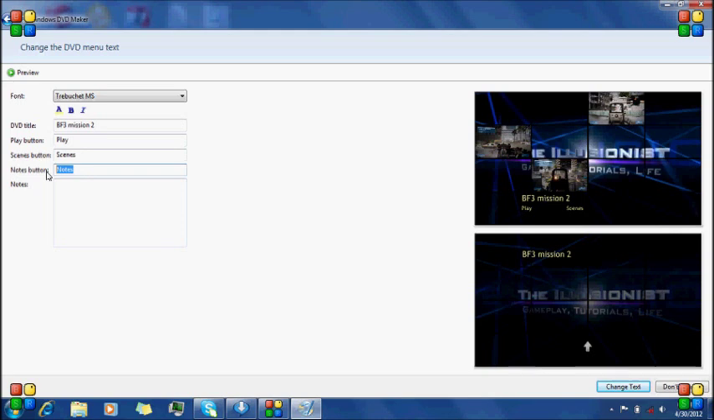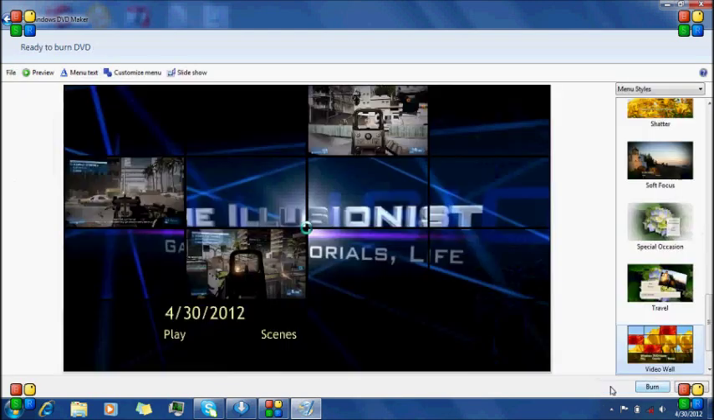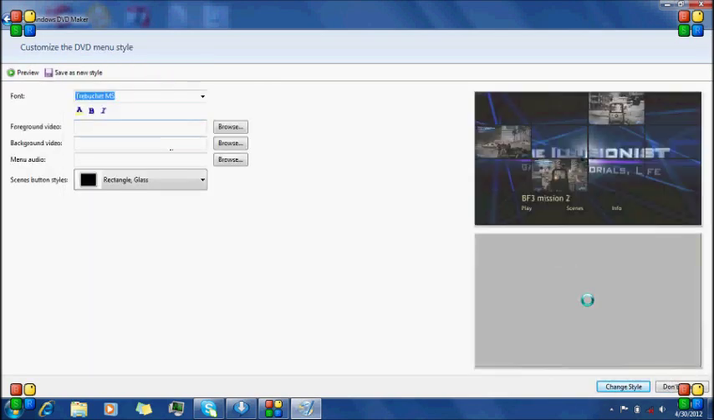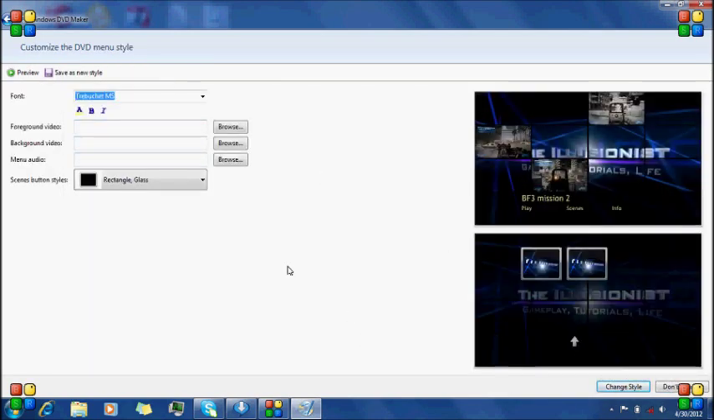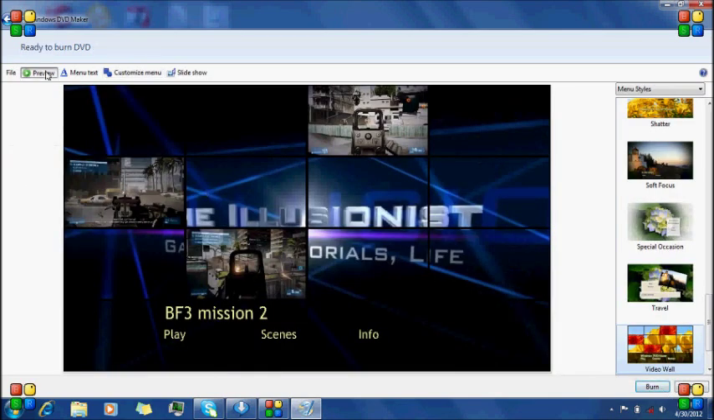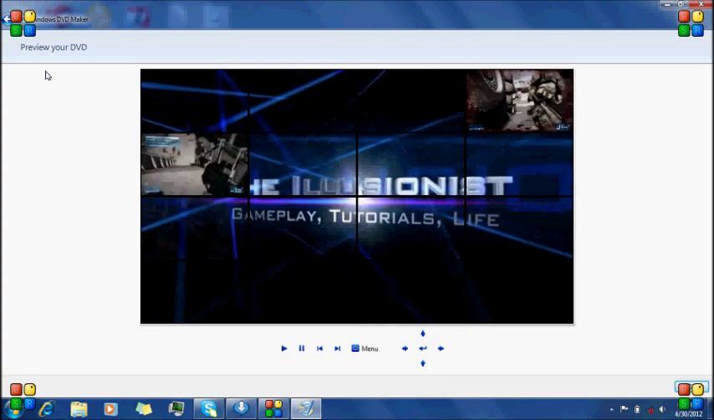For notes, well here, for example, you can change it and make it say info. You can say this is a Windows 7 program. There you go. Alright, so go ahead and click Change Text when you're done. And when you're done with everything else, including the customized menu and different button styles and things like that, go ahead and click the Preview button so that way you can actually see what you just made.